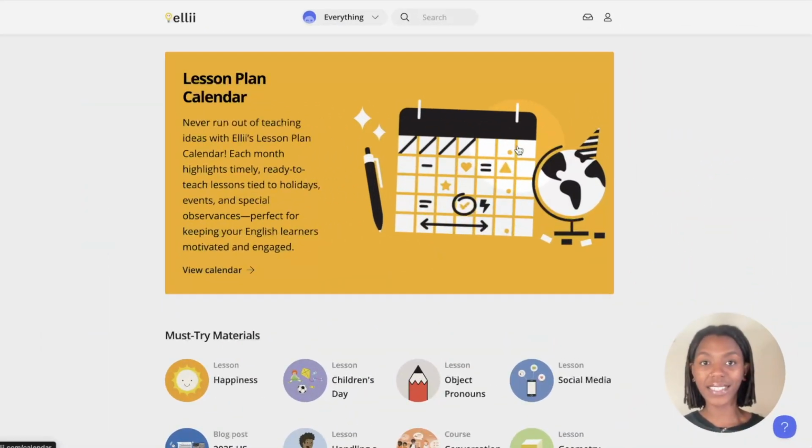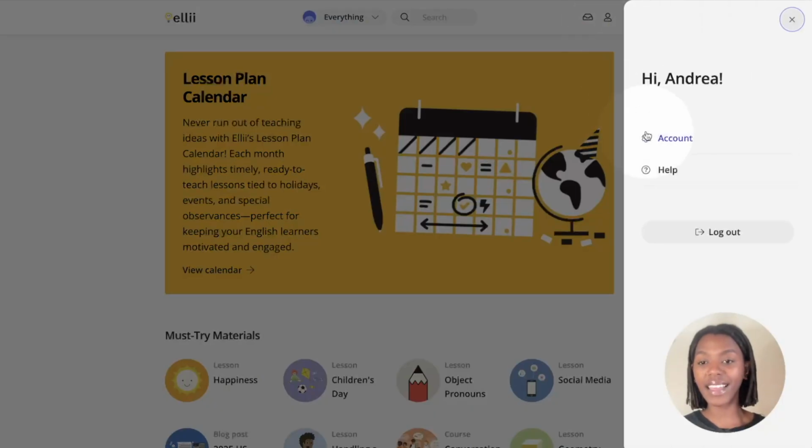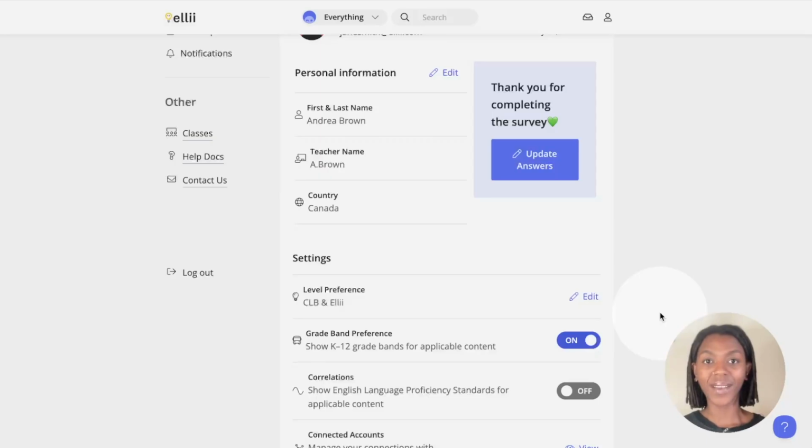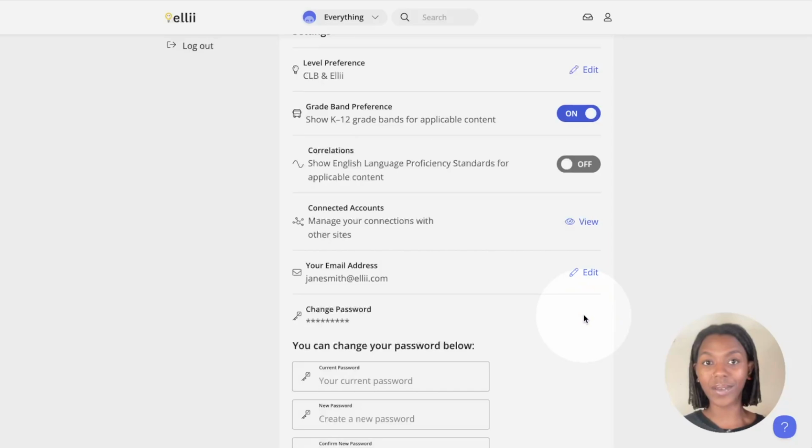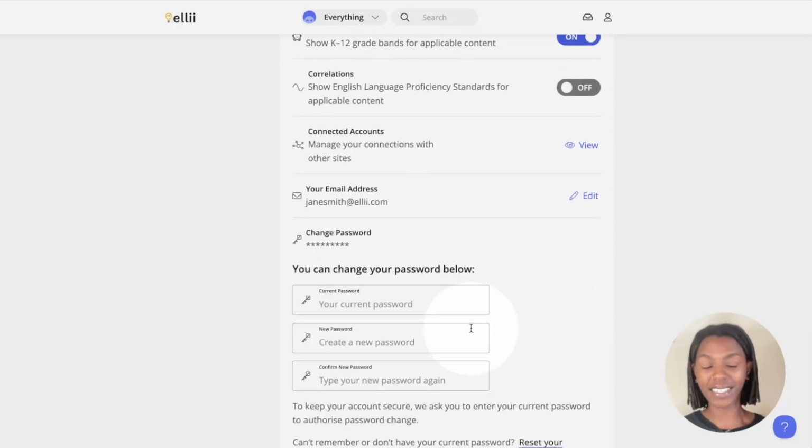Once you have logged into your account, click the profile icon in the top right corner and click Account from the menu. From here, scroll down to the bottom and find Change Password. Click the blue Edit button to the right and fill in the details. Enter the current password and your new password twice.